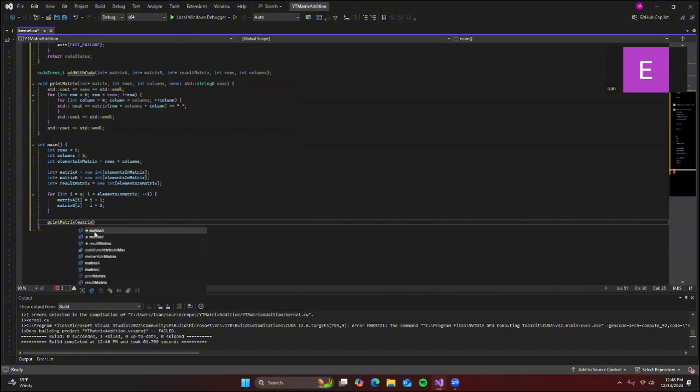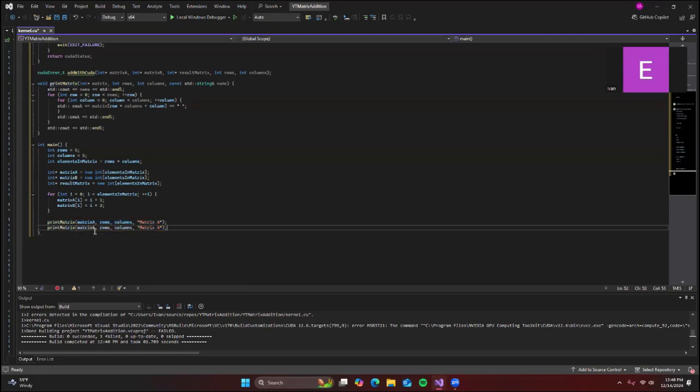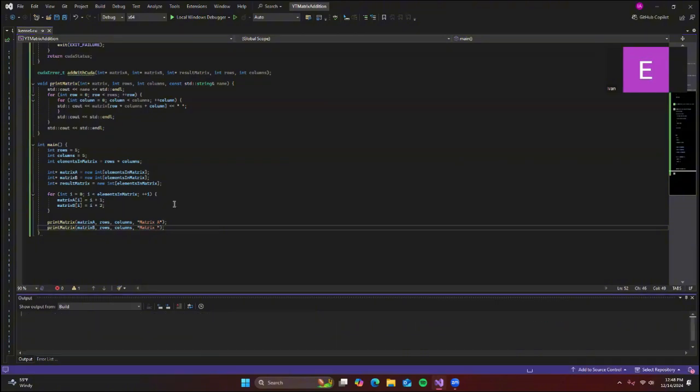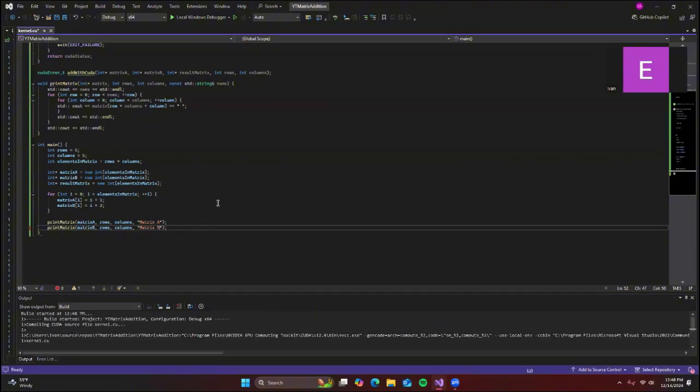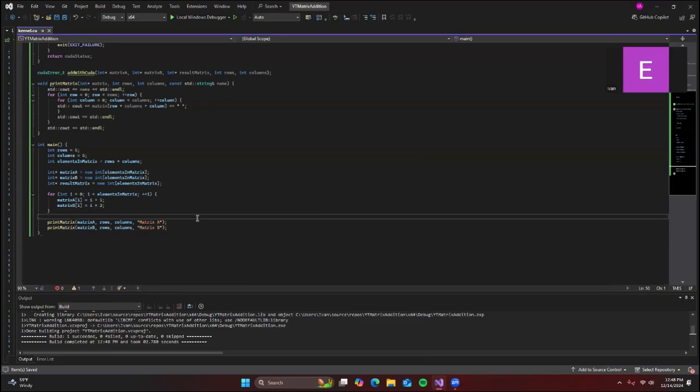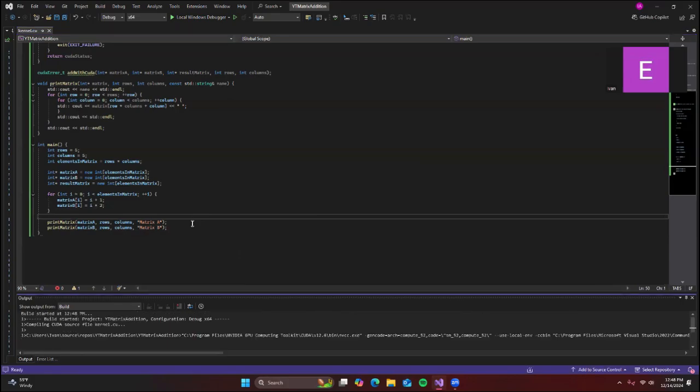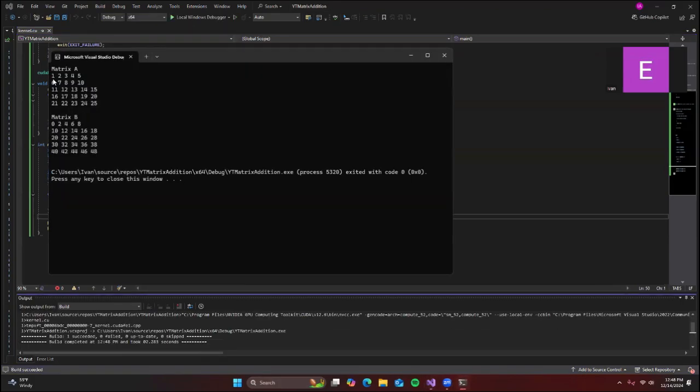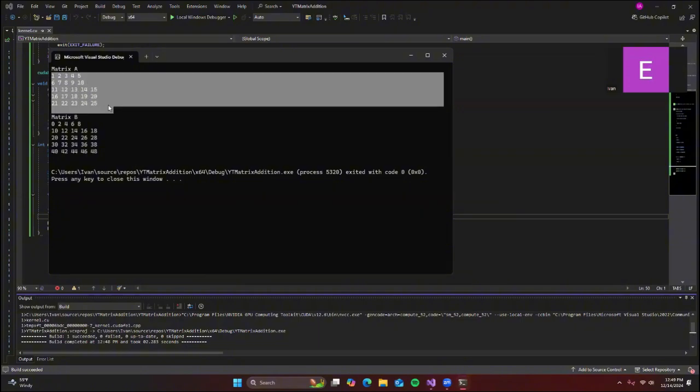Matrix A, followed by the rows and the columns, followed by matrix A, the name. Let's copy this for matrix B. Matrix B. If I save this and run it, it should just print out matrix A and B. So yeah, here we go. 1 through 25 and then 0 through 48.